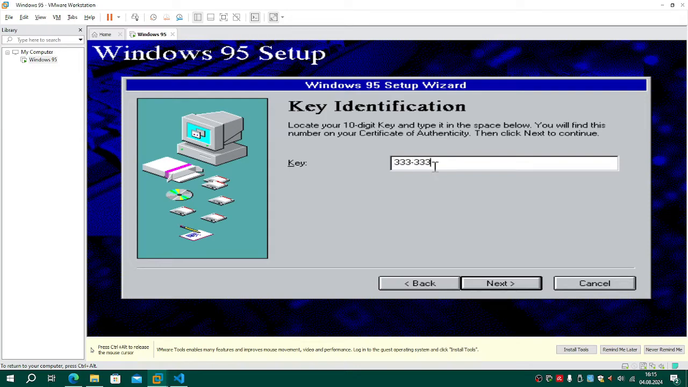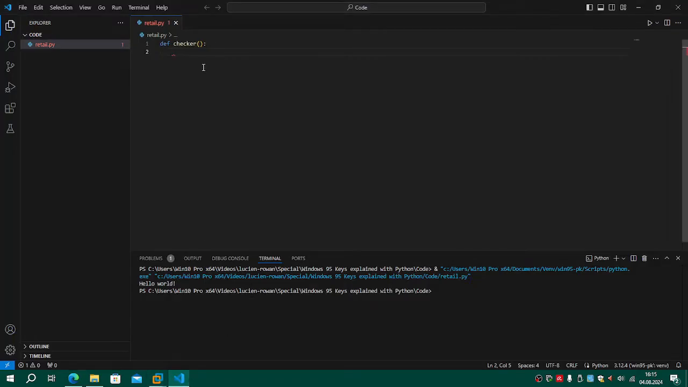this is not valid. Okay, shortcuts don't work here. I don't know why, but they don't work. But check out the first 3 digits. We'll split this with a dash.